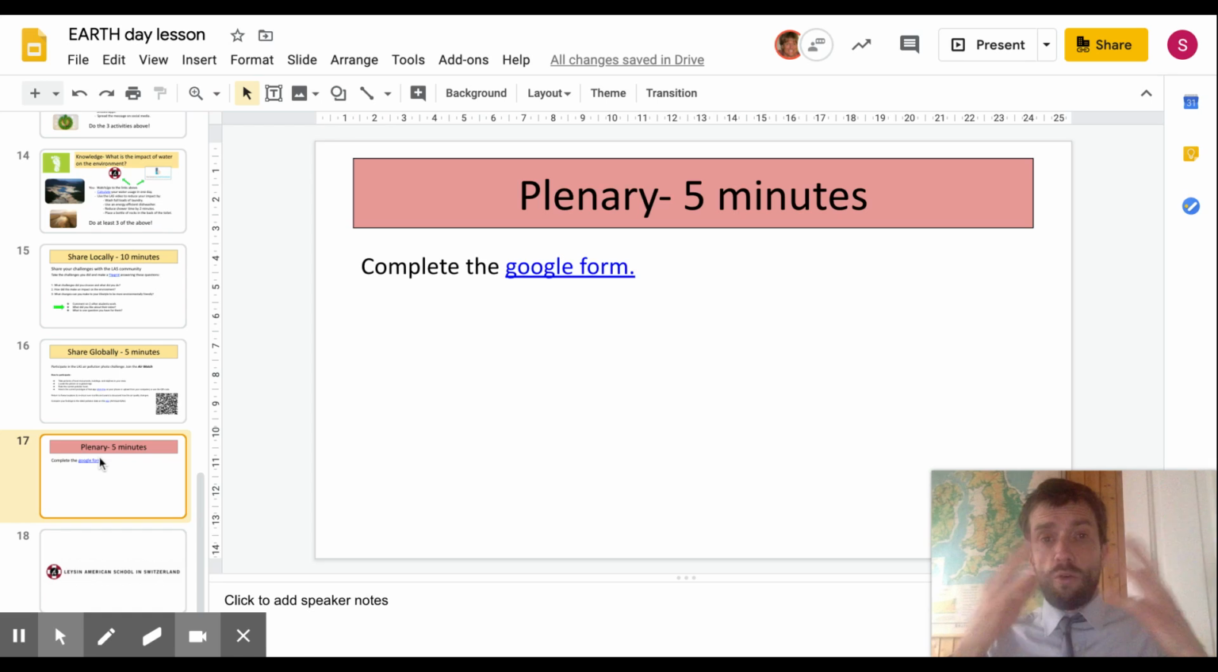When you've finished all of this, there's a Google form for you to complete as a plenary, and that's just a few questions on your day or days.